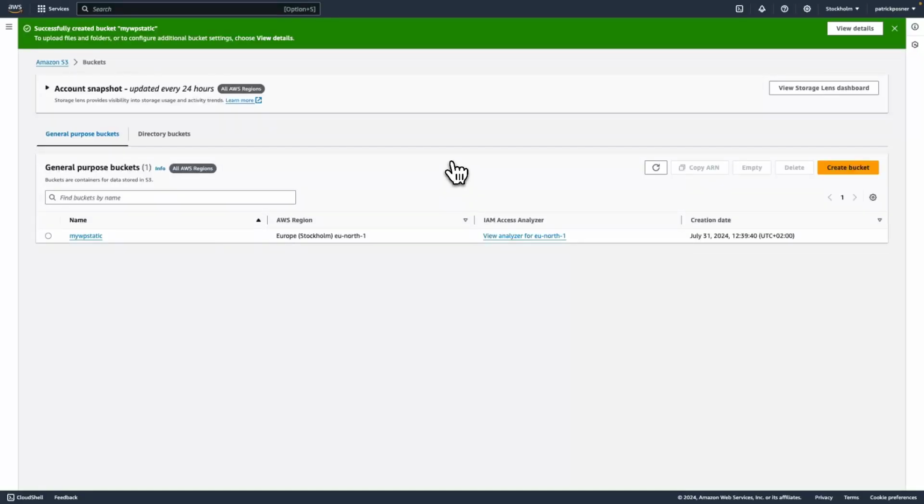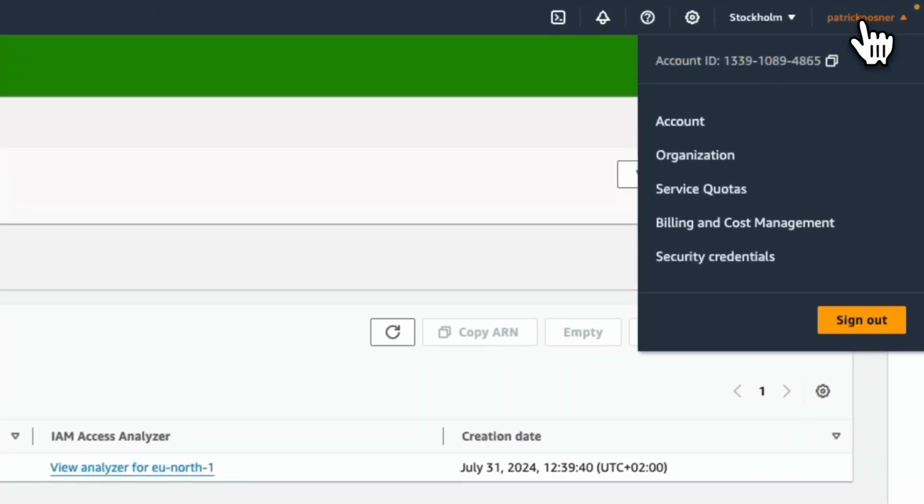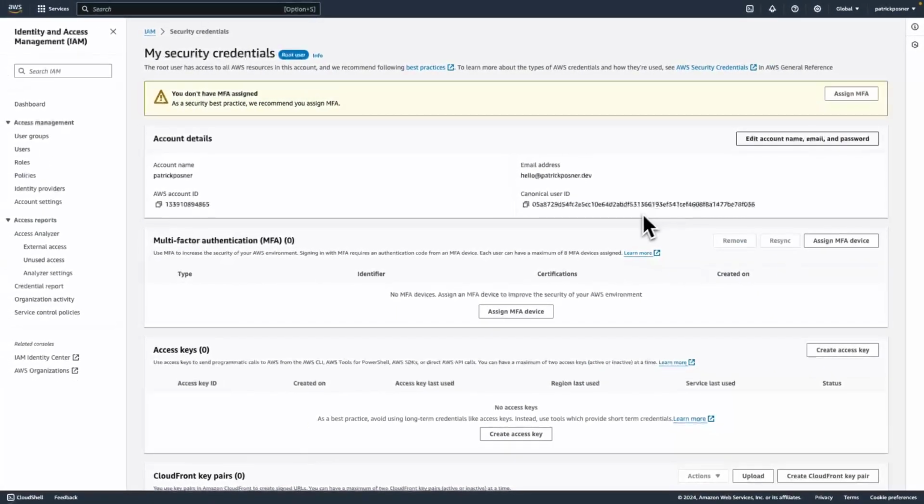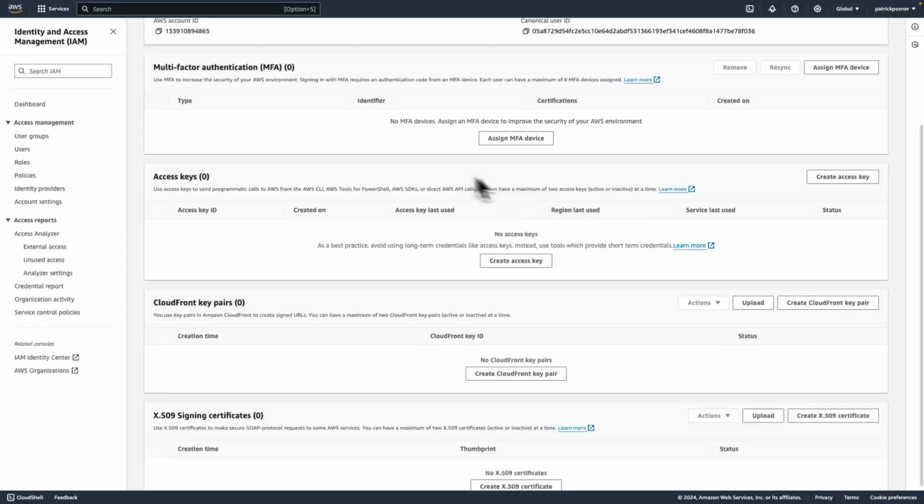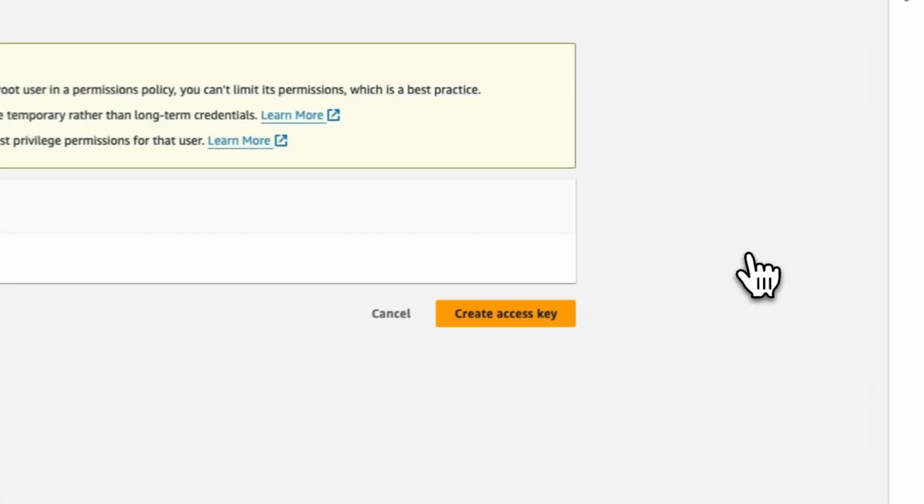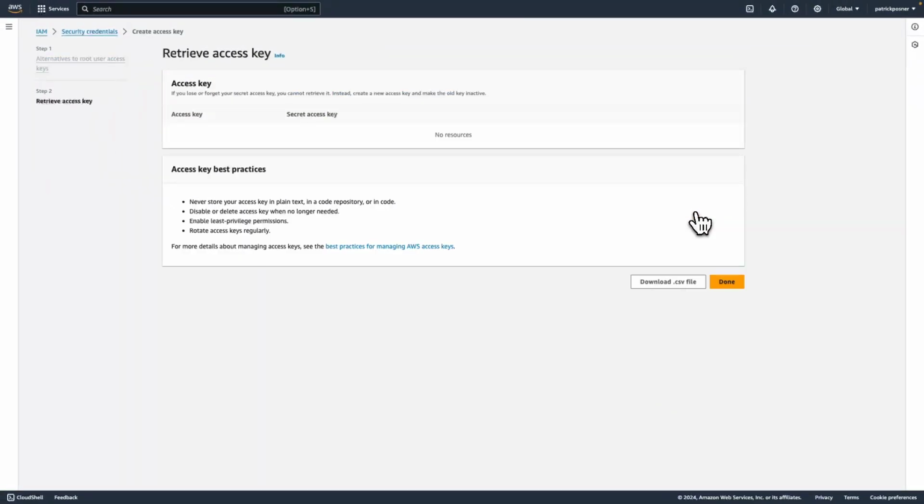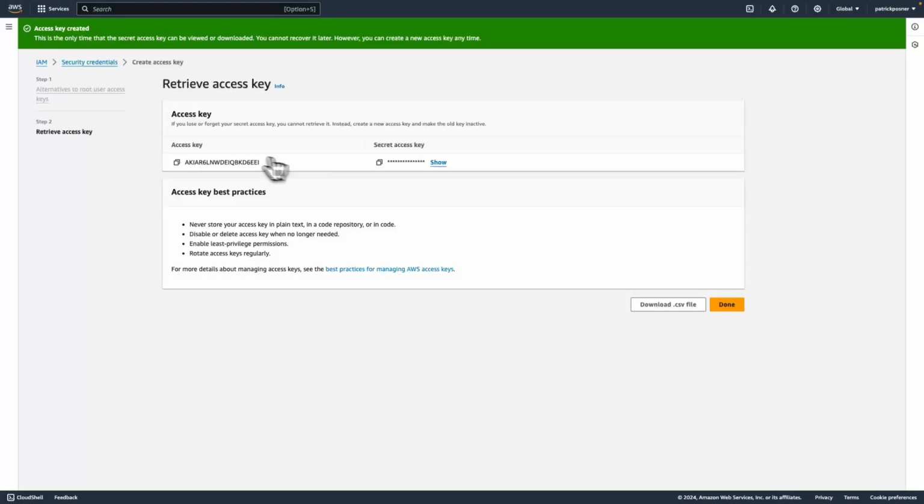Next thing we're gonna do is creating API credentials to securely access our S3 bucket. Go to your account and click on Security Credentials. Scroll down a bit and you will find Access Keys. Click on Create Access Key. Confirm. Create Access Key. This is your access key, so copy the access key and switch back to your Simply Static settings.